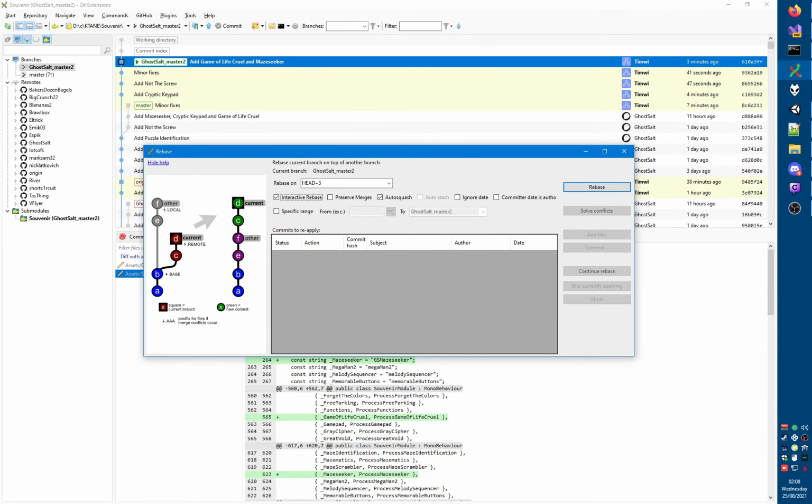Then we want stacked sequences. Then we want maze identification, GS, okay. And then puzzle identification, which is also GS. Cryptic keypad. All of these appear to be GhostSalt modules except for stacked sequences. Well, and not the screw, I guess, and Game of Life Cruel. I don't know about Mazeseeker. Alright, so I guess we're gonna run this and test all of these modules.